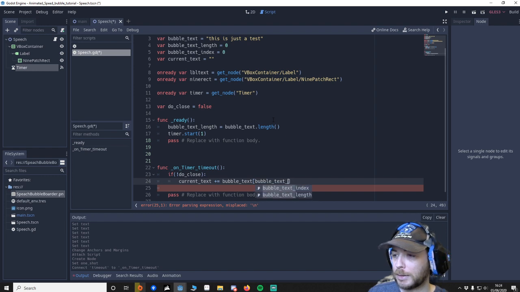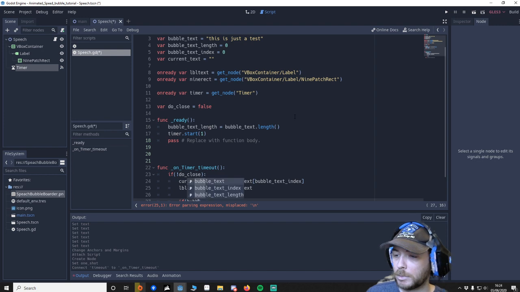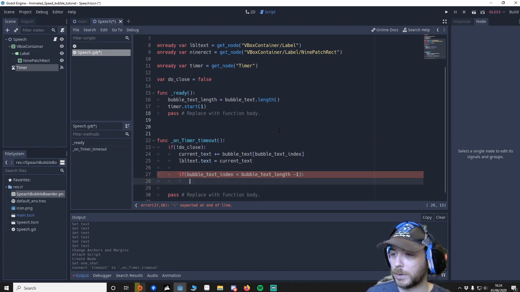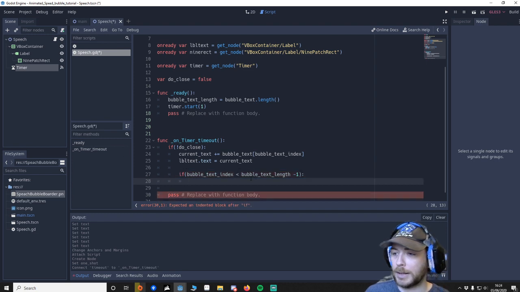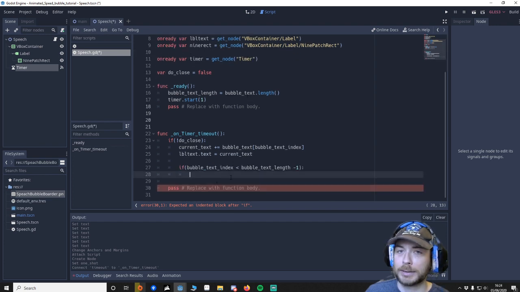Bubble text index. Label text. We want to update our label to show what our current text looks like. If bubble text index is smaller than text length minus 1, we're saying, hey, how far are we? We're not at the end of the text, and keep on adding on the characters.